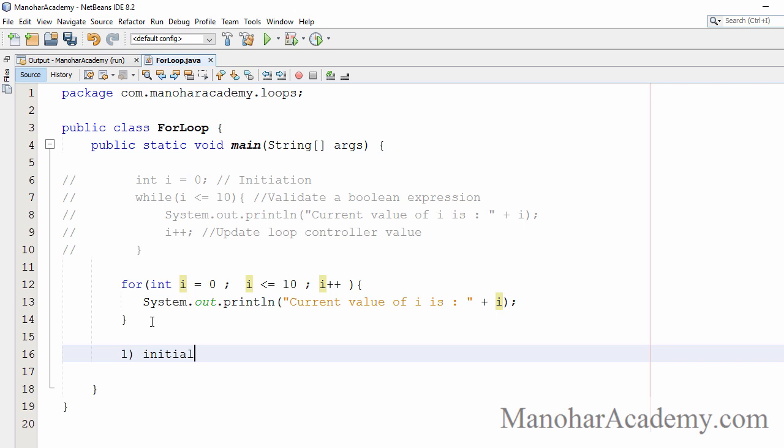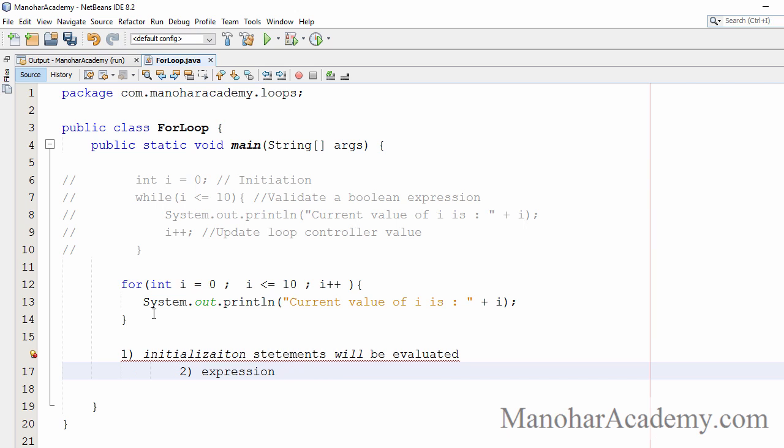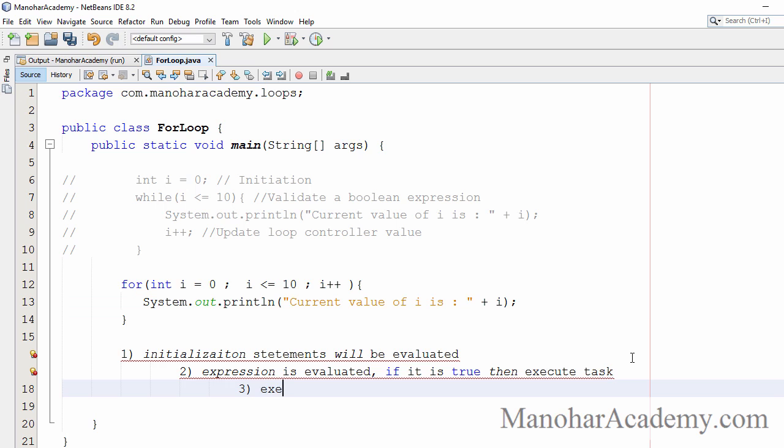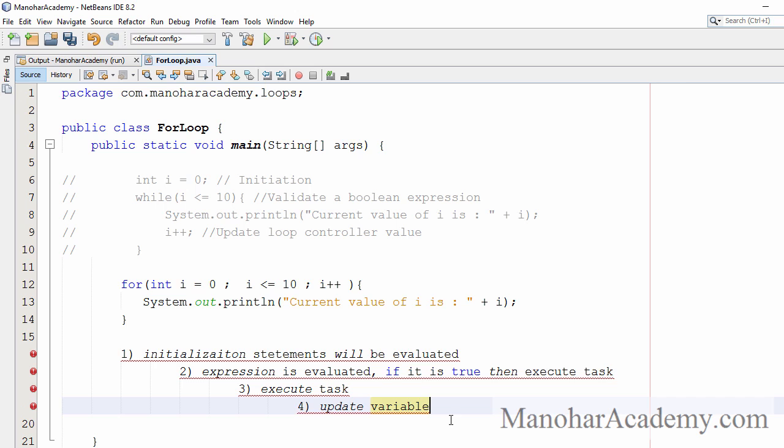Actually, first time the initialization statements will be evaluated. Second, expression is evaluated. If it is true, then execute task. So for the first time, if the expression is evaluated to false, then the task will never happen, just like while loop. Then third one, execute task. Fourth one, update variable. Okay, from here onwards the loop happens. Okay, this is the loop.